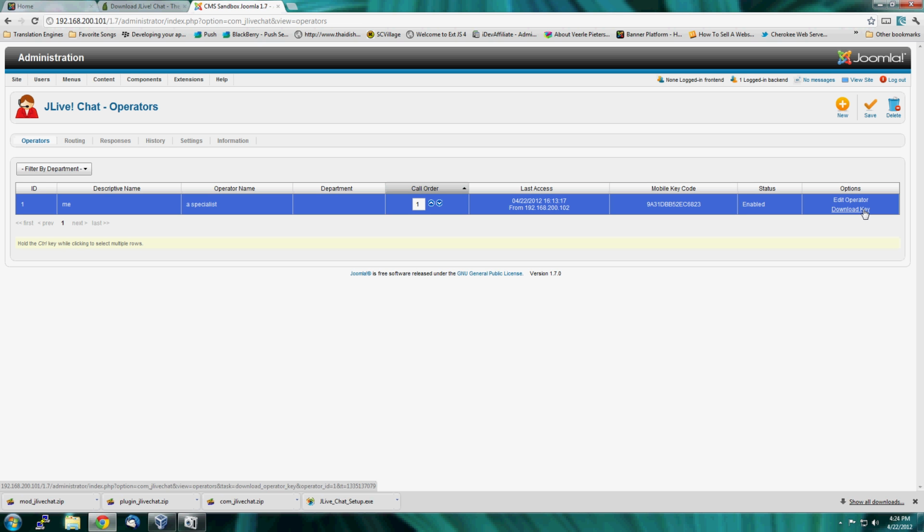Now, what's the operator access key file? The operator access key file is the file you need to add to the JLive Chat desktop application in order to connect the desktop app to your website. So every operator has its own unique operator access key file. In this case, I'm going to download mine here. So I'm going to click this download key link, and that's going to download a .jkf file onto my computer.